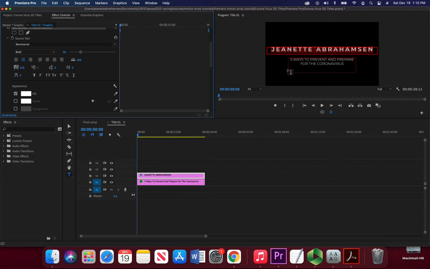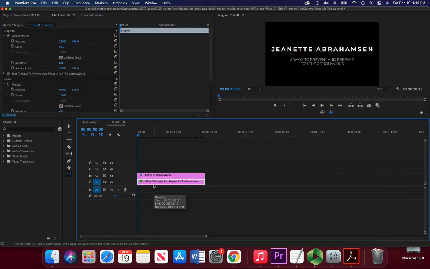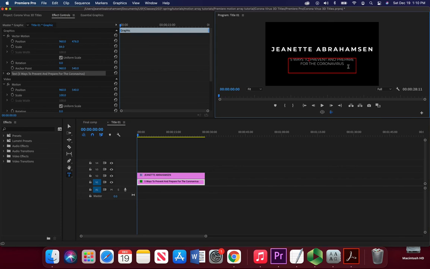So let's say that this is what I want, but you do have the option of adjusting that in many of these templates, so it's just good for you to know that. The next thing I want to edit is 5 ways to prevent and prepare for the coronavirus. Just for the sake of this example, so that all of you can customize this, you will always change the font in all of these templates, or you'll change the text. You'll go down to your timeline here, and right now Jeanette Abrahamson is highlighted. But when I click over here, now I'm going to be able to edit the text that's in here. So now it's outlined in red, and I'm just going to write a little message that's 2 lines.